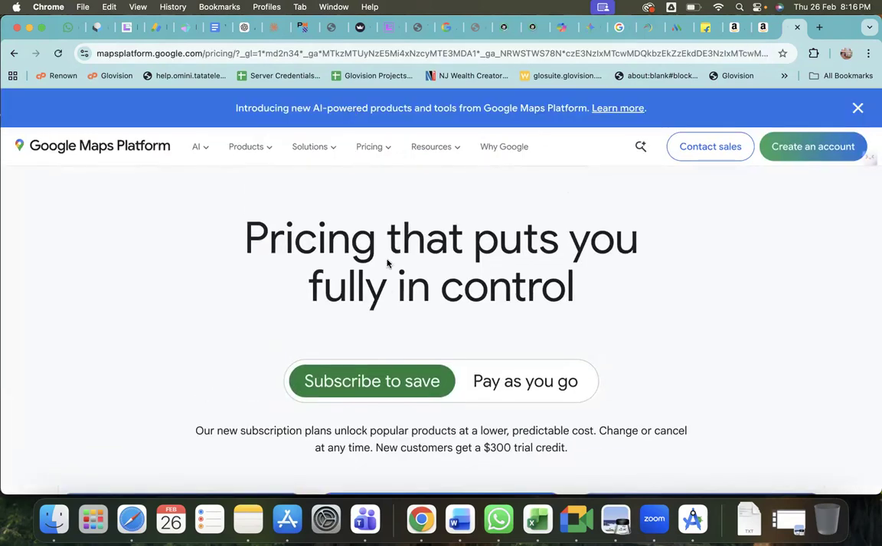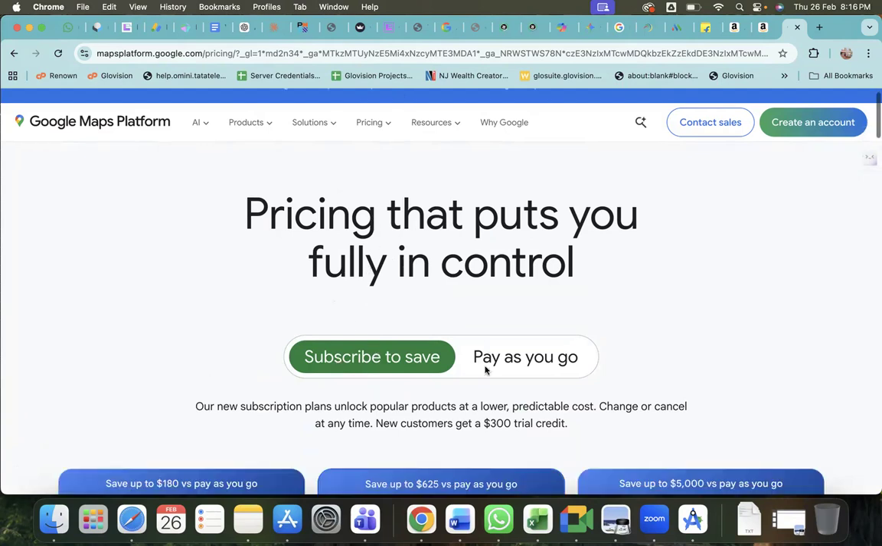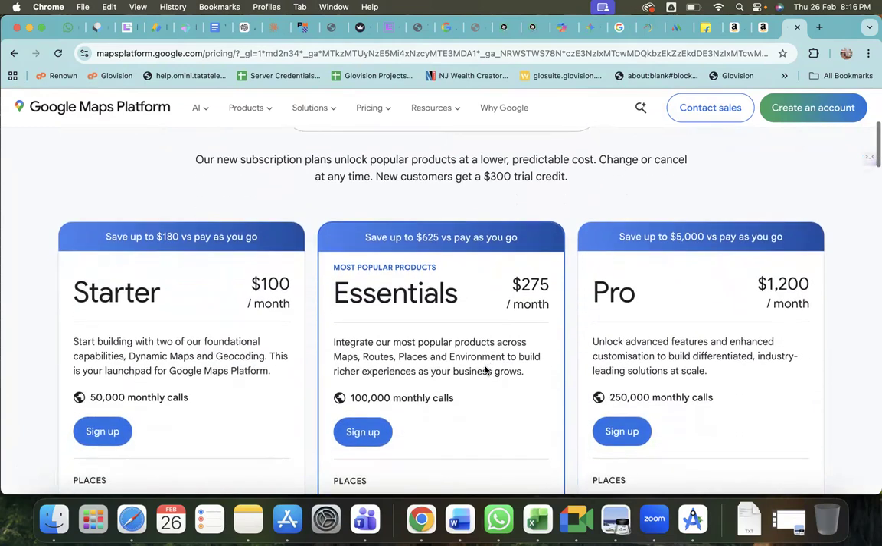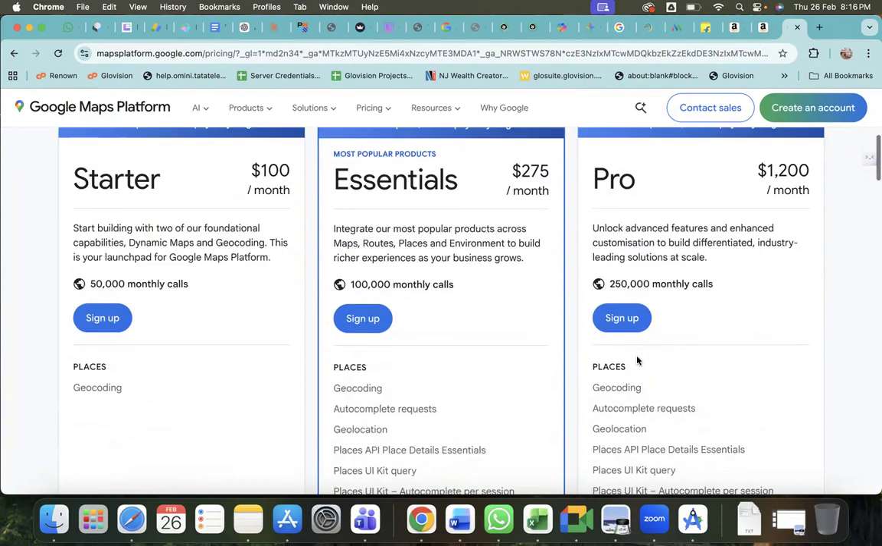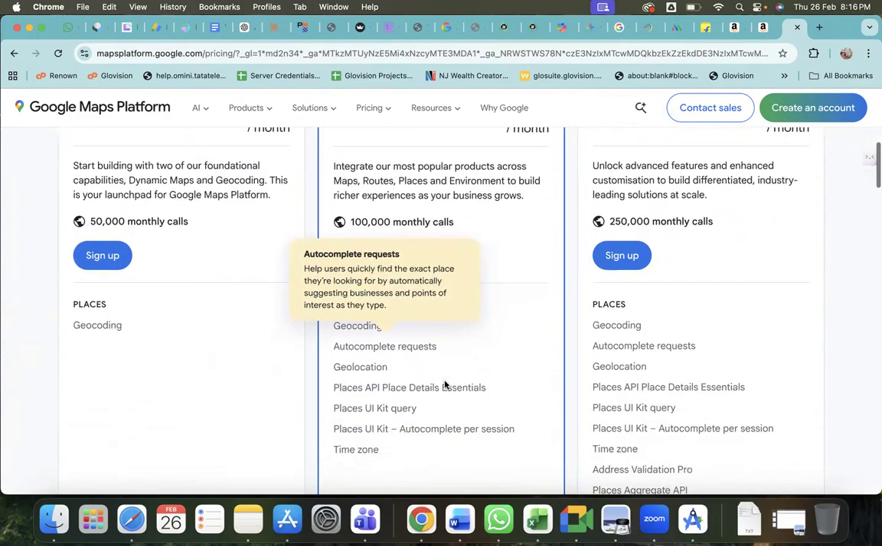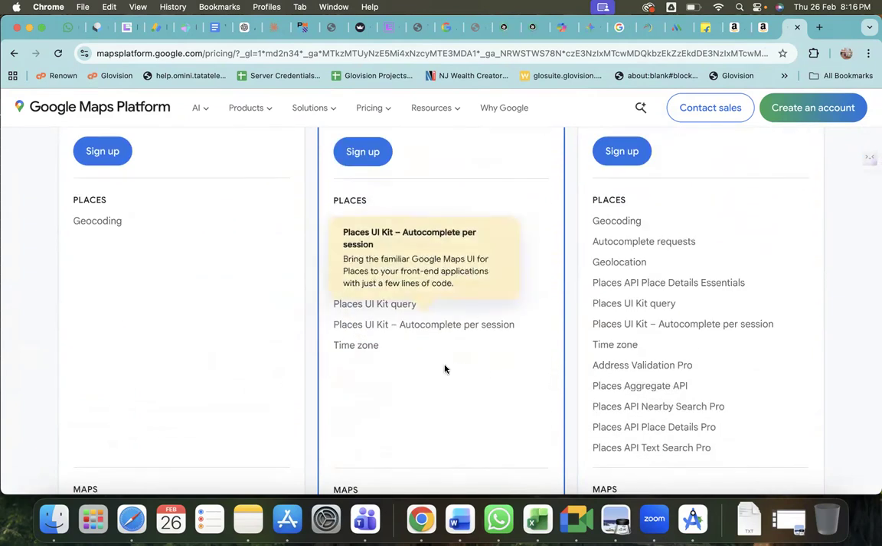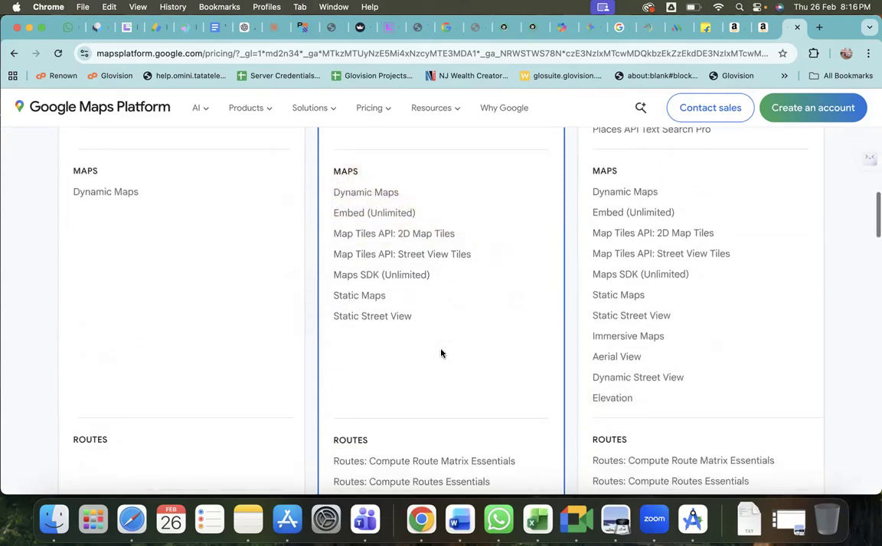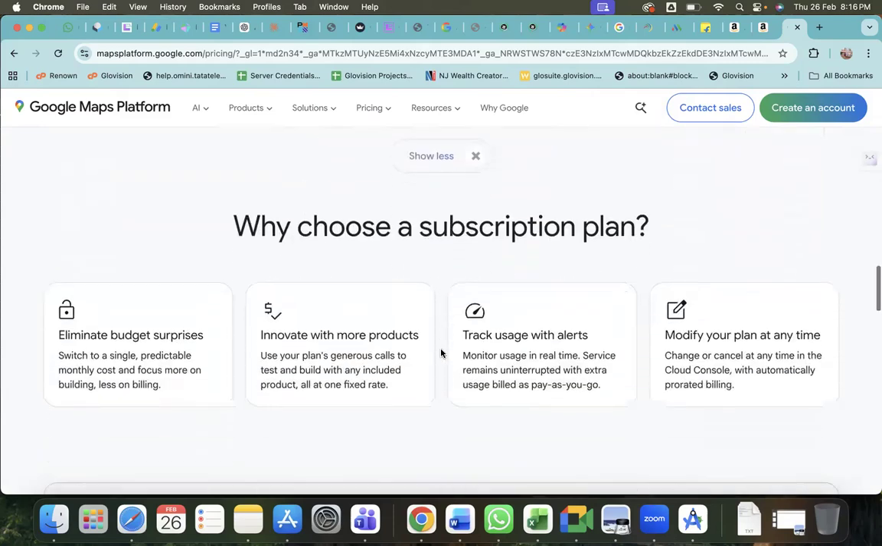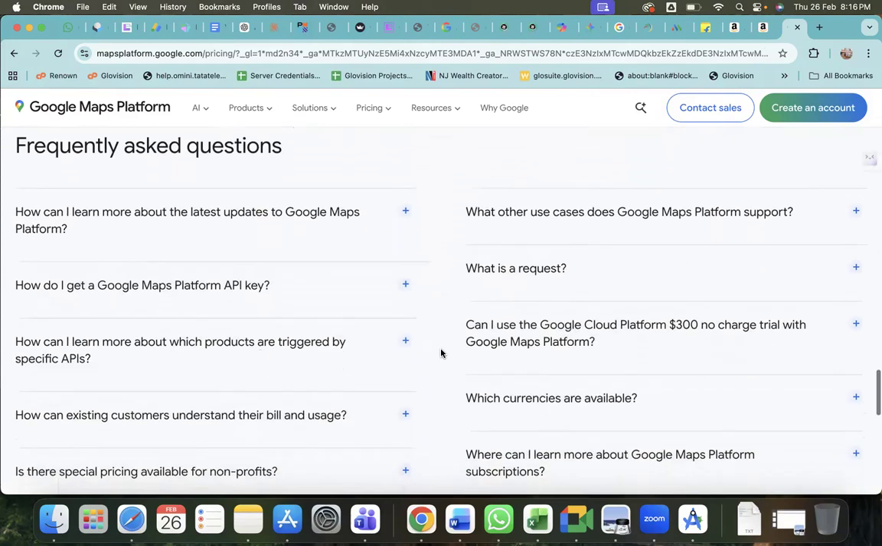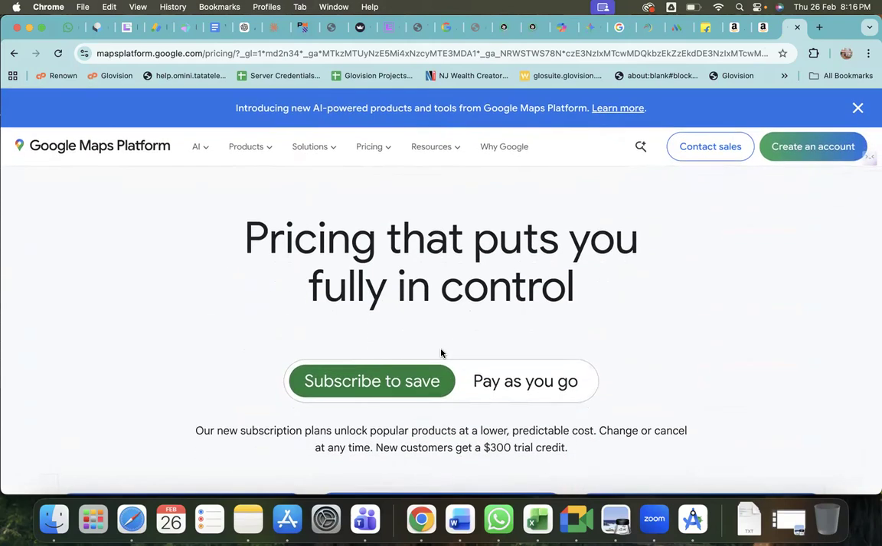This is pay as you go, meaning how much you use this month, at the end of the month you have to pay that much. See, the very starter plan, this is a minimum of $100, $275, and $1,200. So that is for places, geocoding. Here there are multiple APIs: geocoding, autocomplete, maps. There are multiple plans available, but this is completely the paid version.